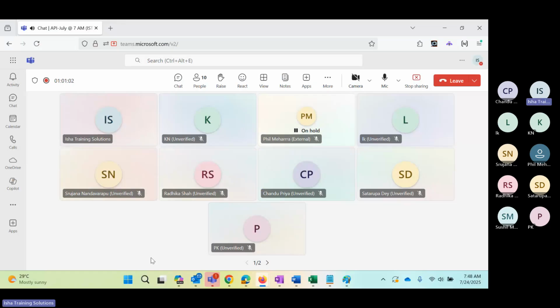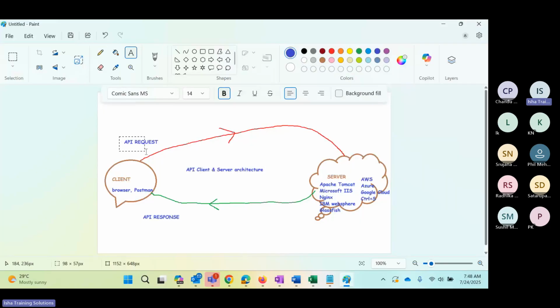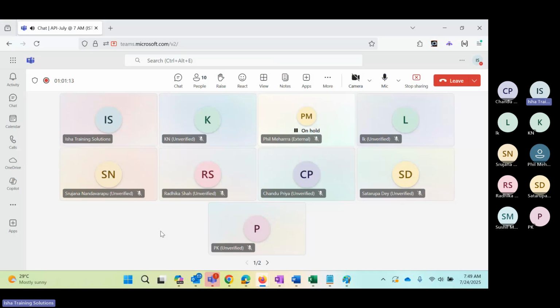Okay, thank you, guys. Now, obviously, I should tell you what is an example of a request and what is an example of a response, right? So I will say, okay, Chandupriya, are you able to hear me? So that's a request I'm giving. And if Chandupriya says, yes, Kiran, I can hear you, that's a response I got, right? So that is an example of request and response.